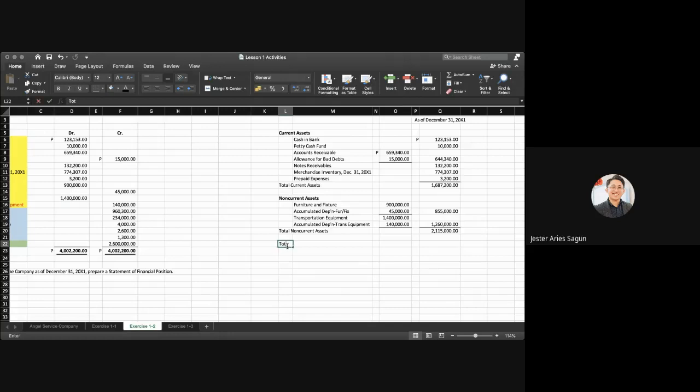So of course, our total assets will be, by adding, equals, there. So you won't be confused, since this is the last one, put one underline here and one underline here. That means that's the addition of the two. So that will be equals 1,687,000 plus 2,115,000. That's 3,802,000. And of course, don't forget the letter P or the peso sign. And then the double rule.